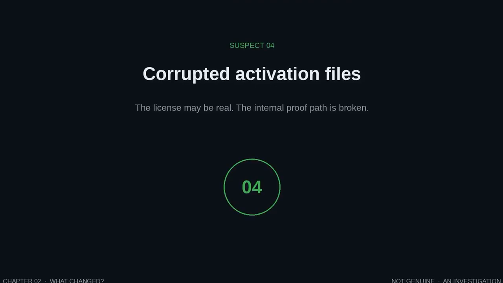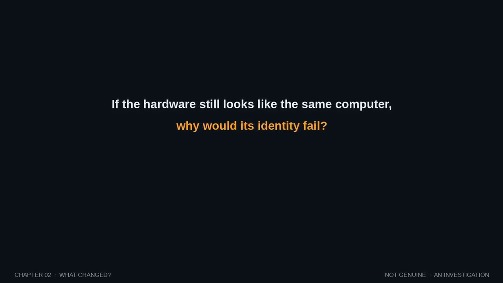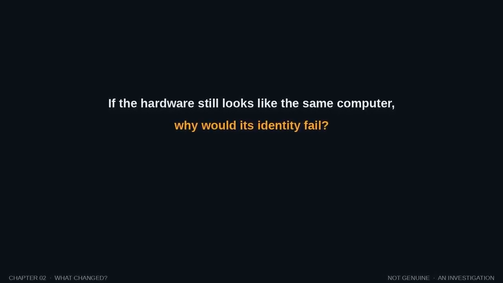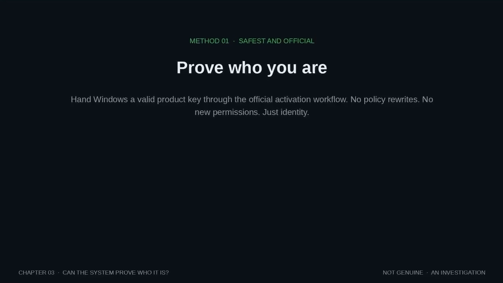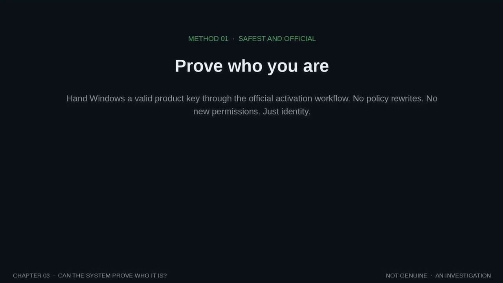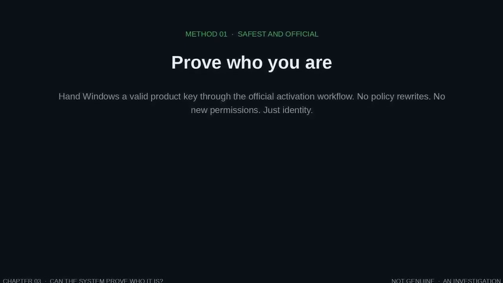Notice the pattern. 4 different failures, one public symptom. That is why random fixes feel like superstition. If the hardware still looks like the same computer sitting on your desk, why would its identity fail? The answer depends on which of these 4 stories is true, and the first move is not a deep dive into the registry. It is the safest, most official route the system itself provides. Think of activation as Windows asking a simple question: can you prove who you are? The cleanest answer is to hand it a valid product key through the official activation workflow. The source calls this the safest and official way to fix the issue, and for good reason.